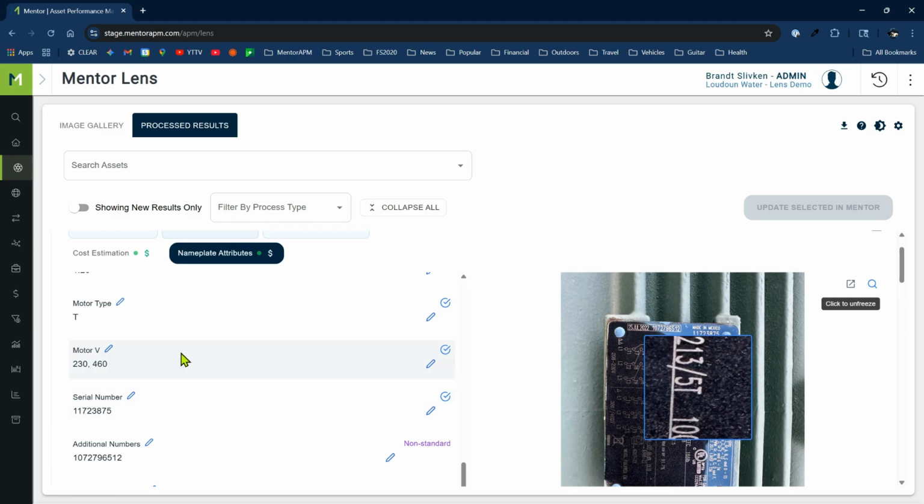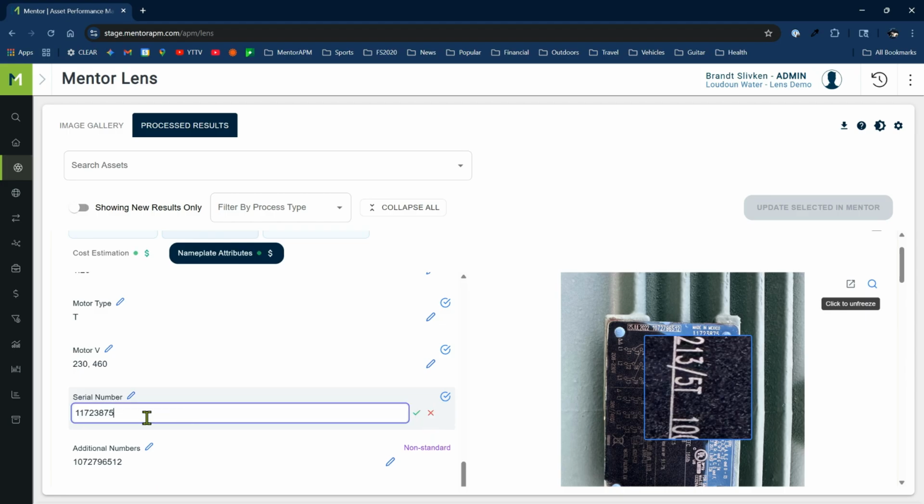Now, if, for example, you see a serial number and maybe a 5 was supposed to be an 8, or you want to correct anything, you also have the ability to go in and edit. So you can go in and change anything that you'd want to, make those changes, and then save those. So that's how you can go ahead and edit these attributes.